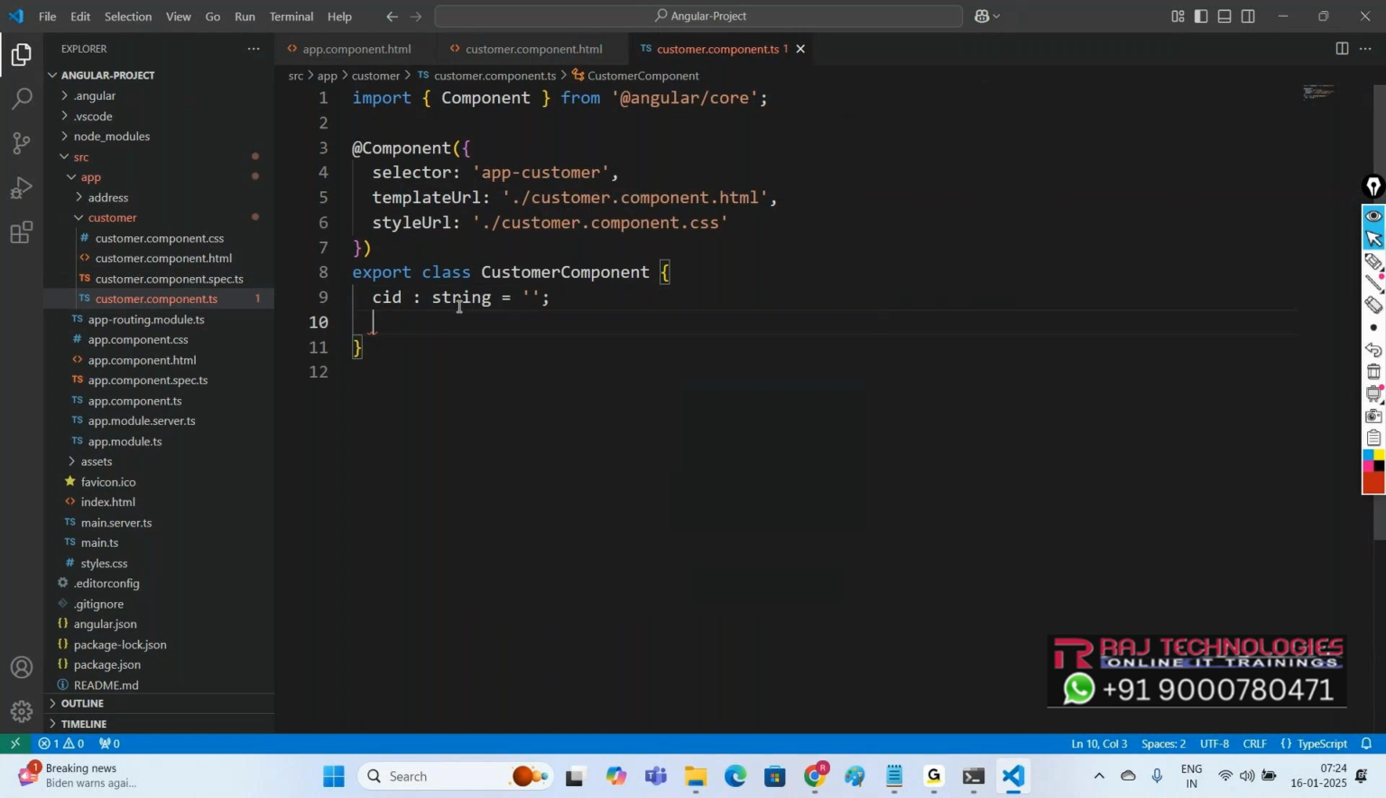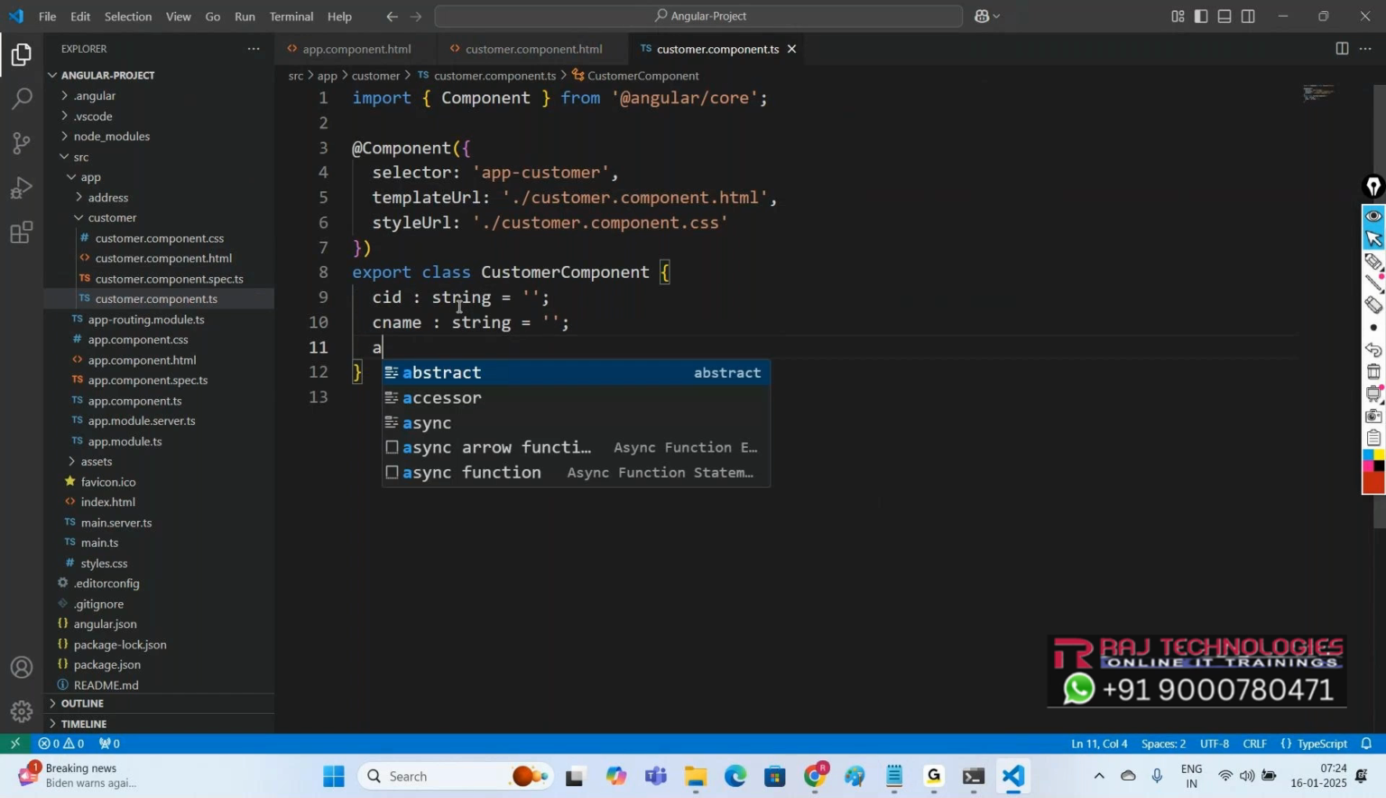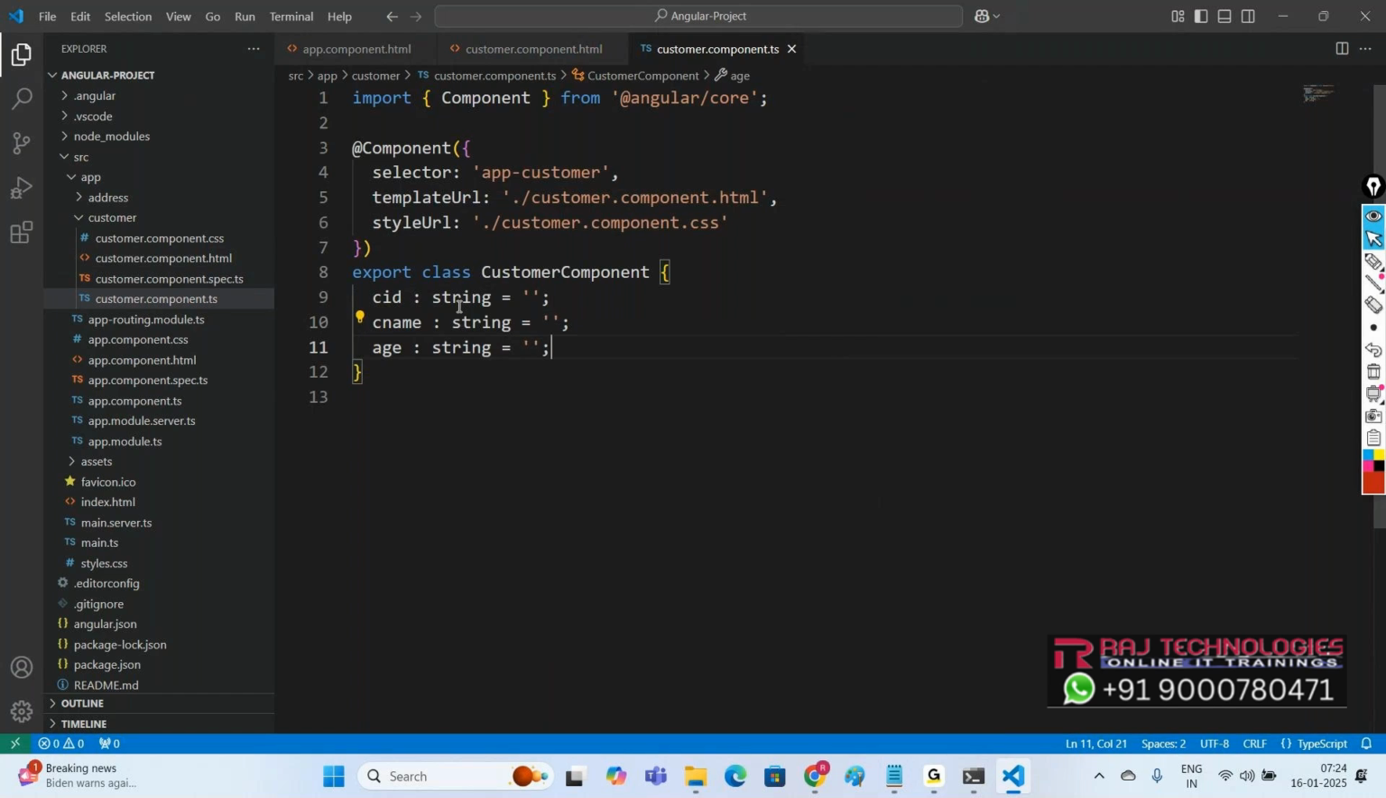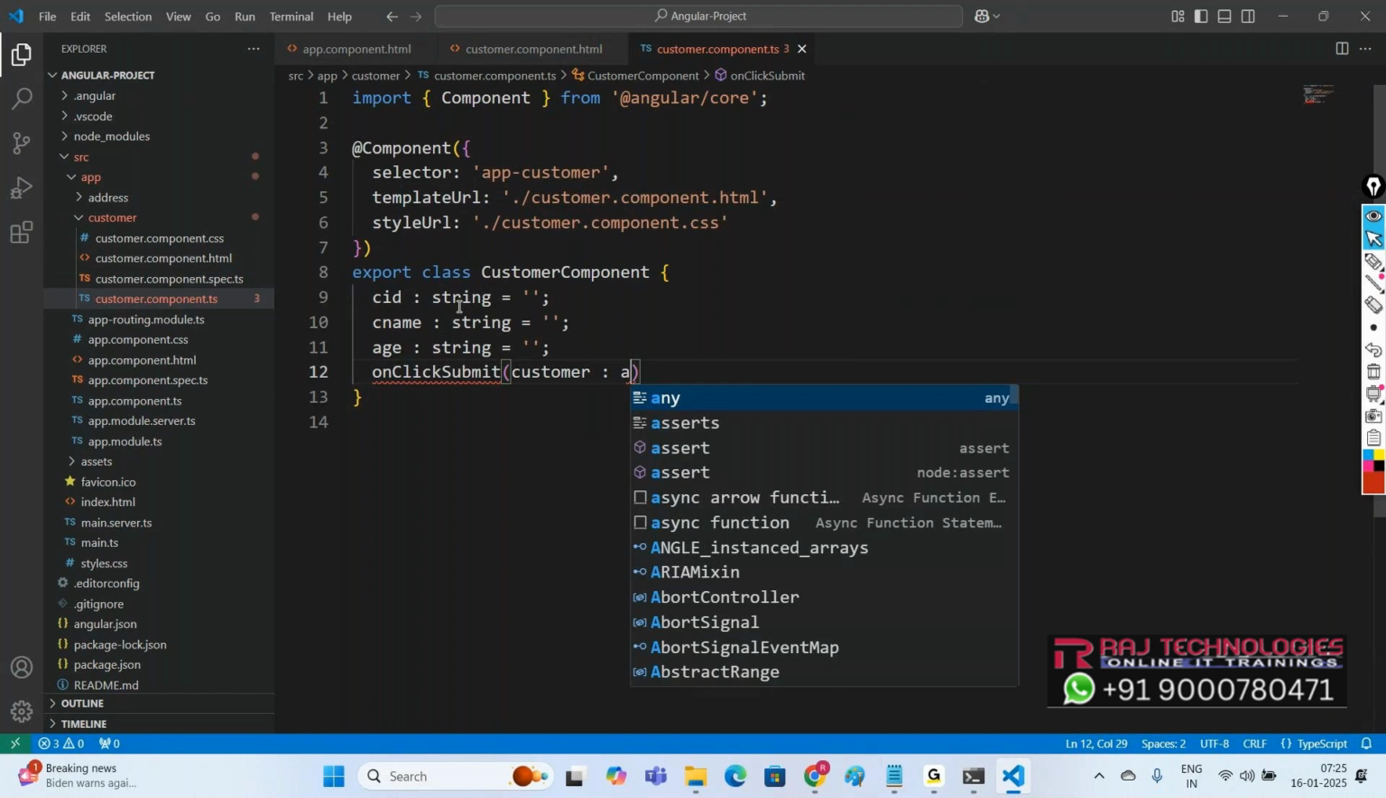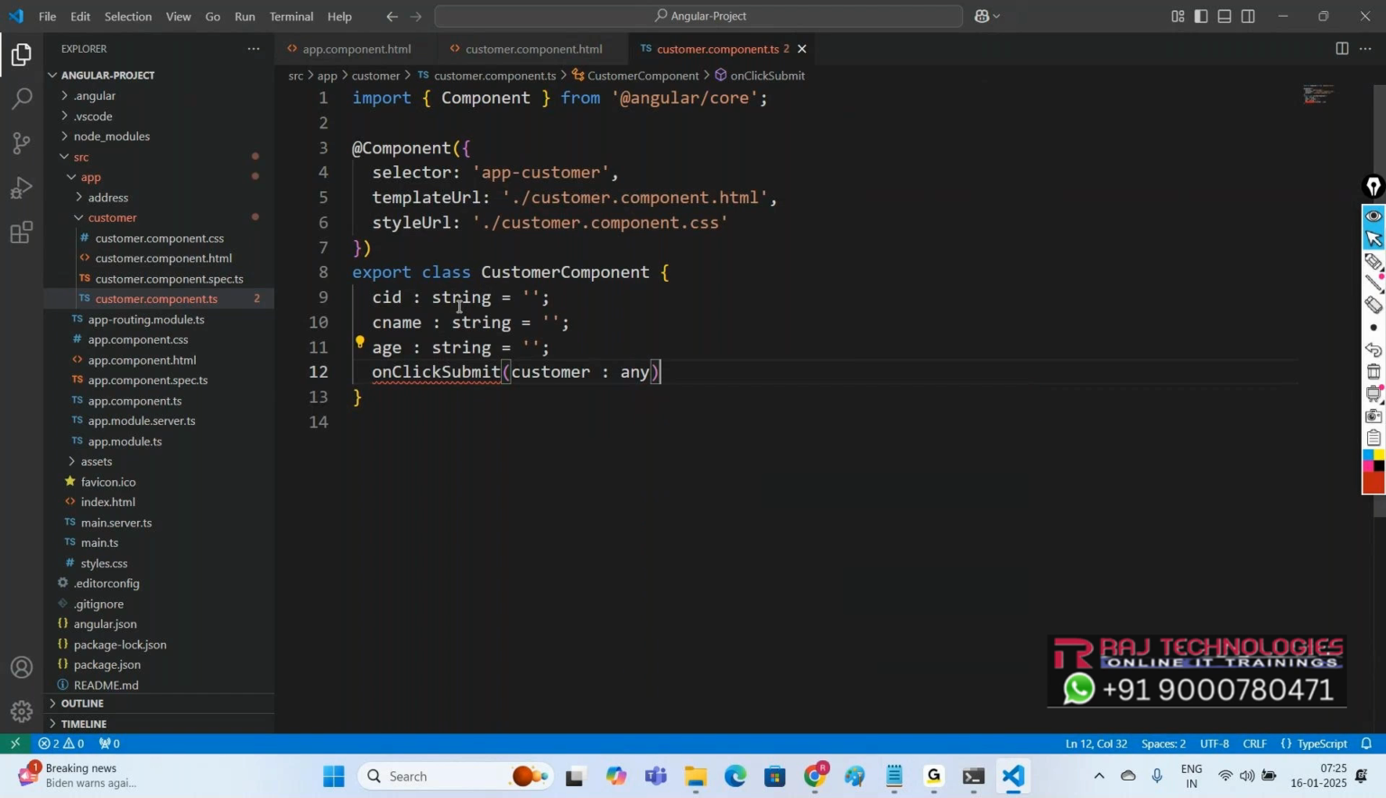Then customer name, type string with an empty space. Then age, string with an empty space. Now create the function on click submit. Create the function on click submit, customer of type any. So when you don't know what type of data we get, we go with any type.